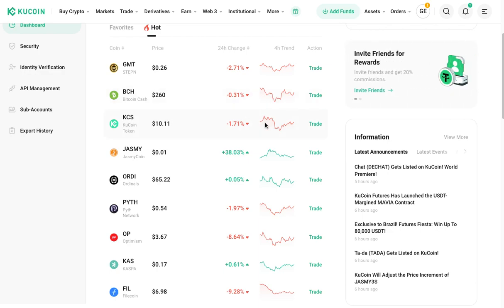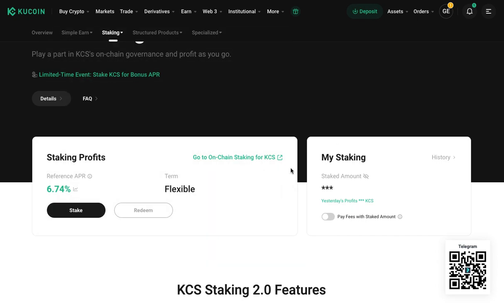Once you have KCS in your account, you can come back here and stake. So it's that easy for you to go ahead and stake on Kucoin.